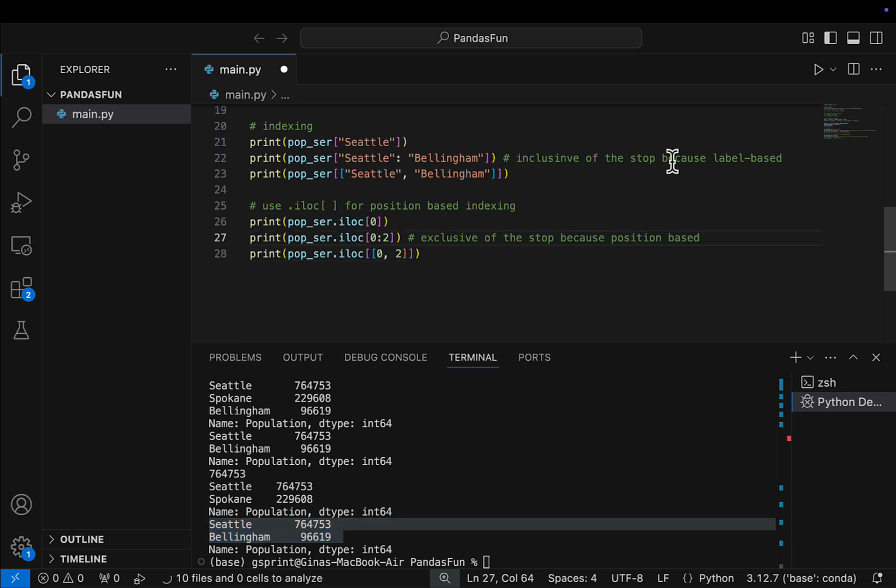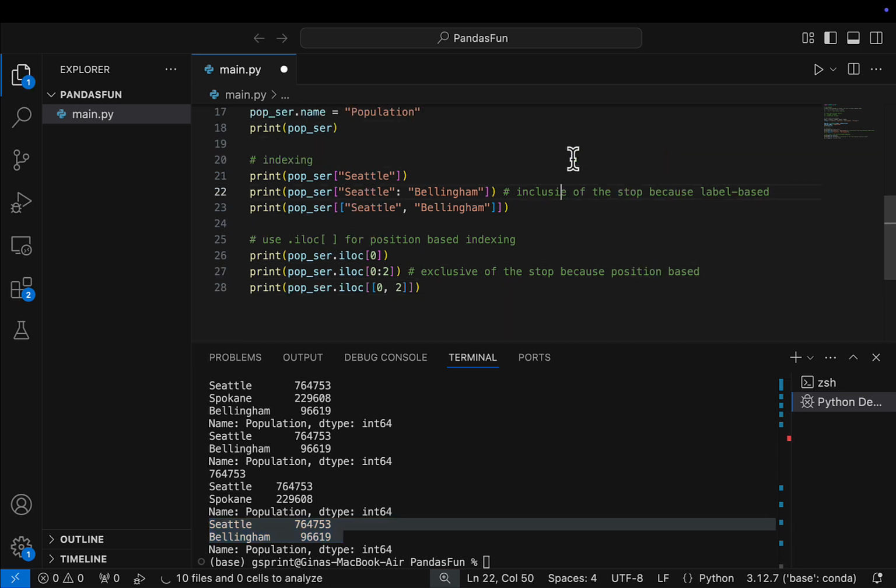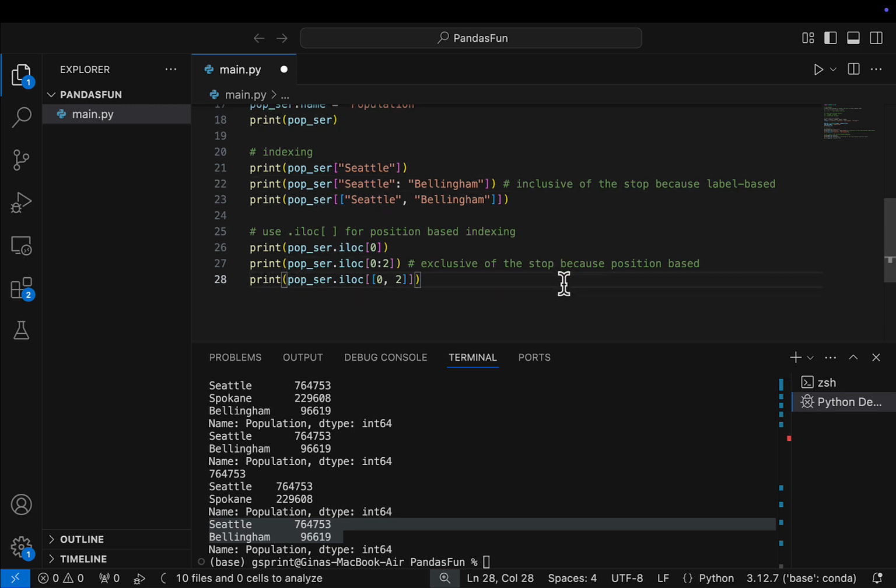And I'm seeing tons and tons of typos here. Sorry about that. Okay, so there's some very, very basic indexing and slicing with Pandas series.